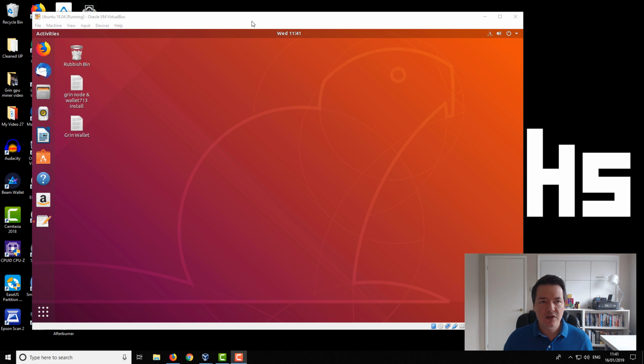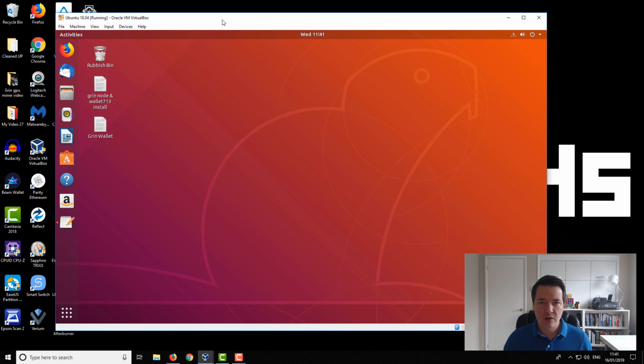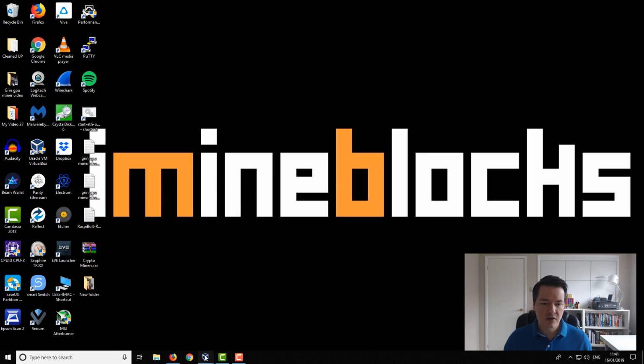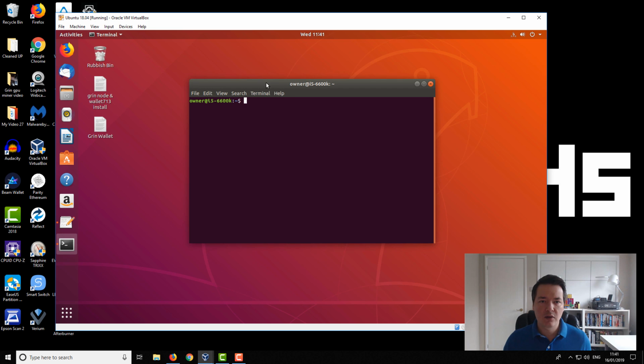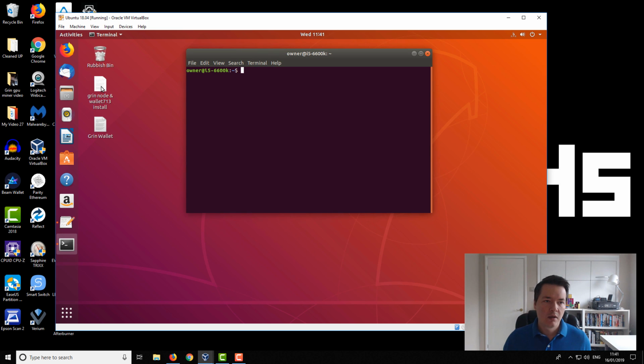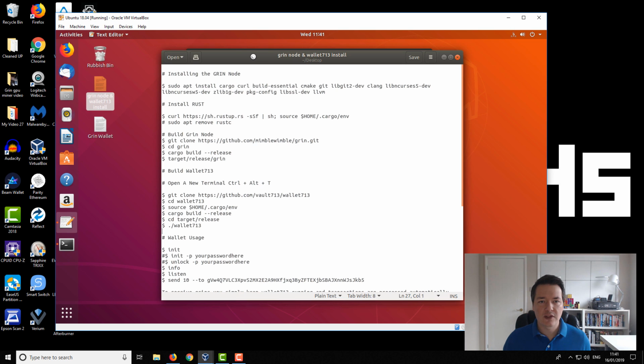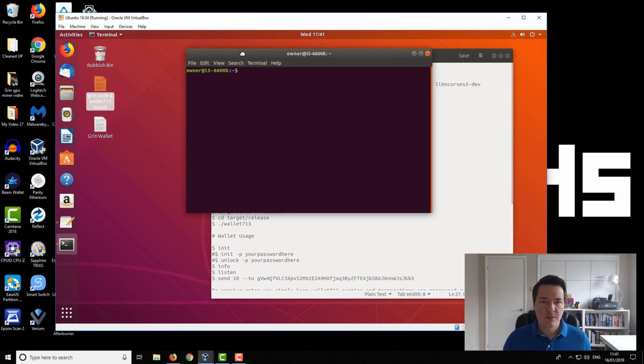So I'm using Ubuntu 18.04.1, and I've got it installed in a VirtualBox, so it's like a window inside Windows. But you can install it on a VPS, or if you've got a dedicated Linux machine, the process will be exactly the same. So log in and start up from your Linux desktop, and then press Control Alt and T, which opens up a new terminal window. All we're going to be doing is copying and pasting a few commands to get installed with this Grin node.